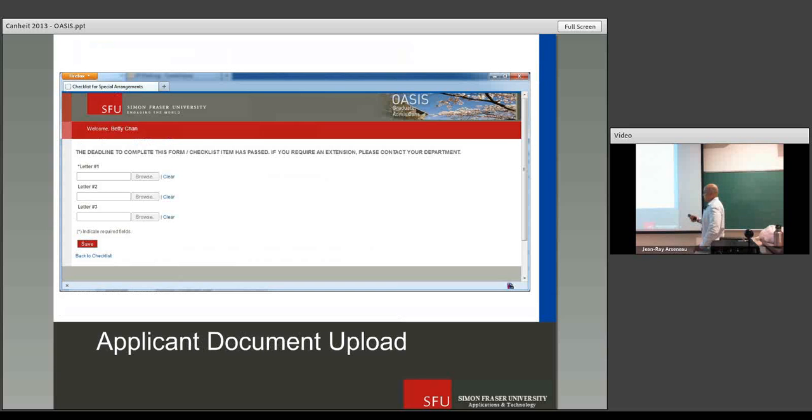This is all configured by the department in the department management system. So that's one of the powers of OASIS, it's very flexible. Departments manage their own content. We don't have to do anything for them.